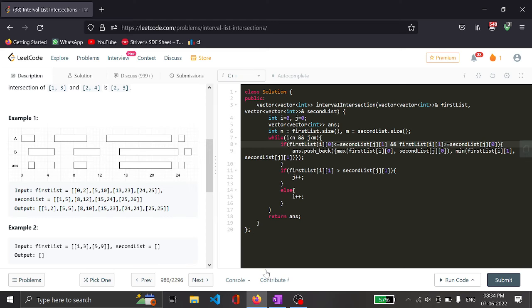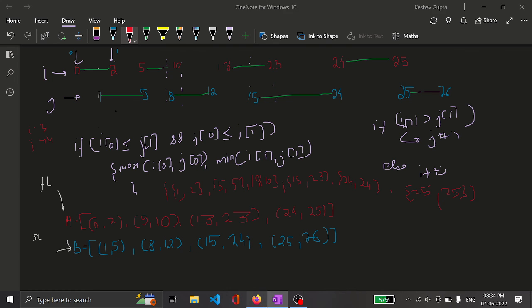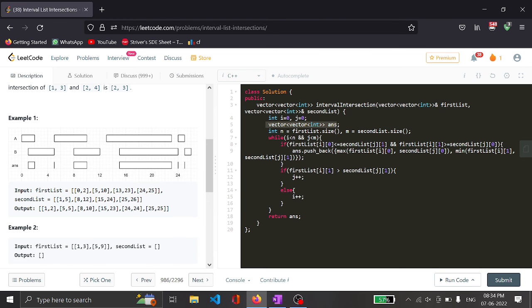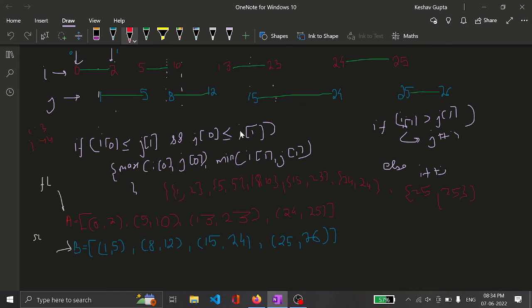So let's check the code of this example. Now check, I have maintained the ith pointer at 0 and the jth pointer also at 0. I maintained a vector of int, answer, for containing the answer, and we first find the list sizes: n for the first list's size function, and m for the second list size. We iterate till I is less than n and j is less than m. I have checked that first list of I, 0 is less than equal to second list of j, 1. This condition I have written here, and first list of I, 1 is greater than equal to second list of j, 0, this condition I have also written here.